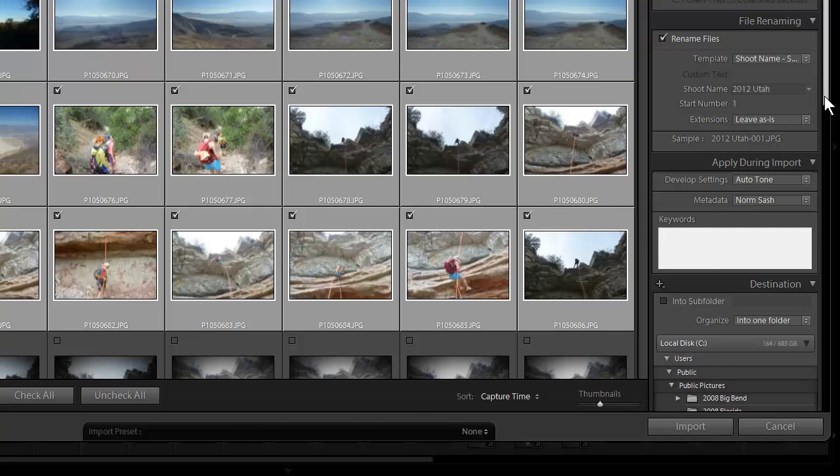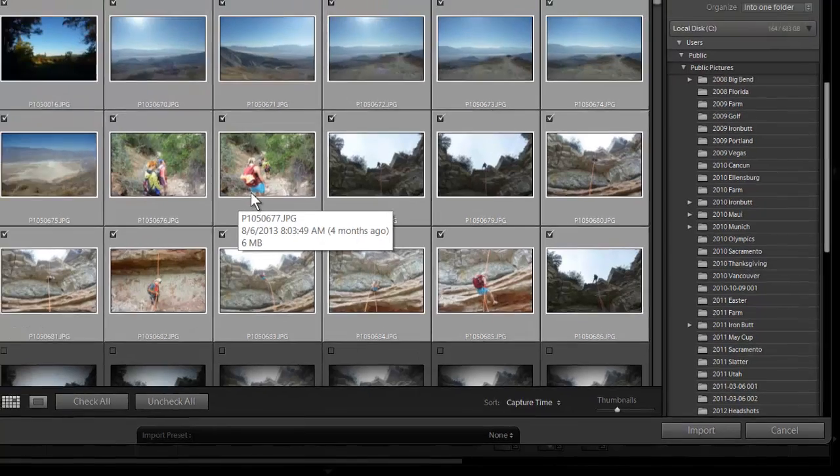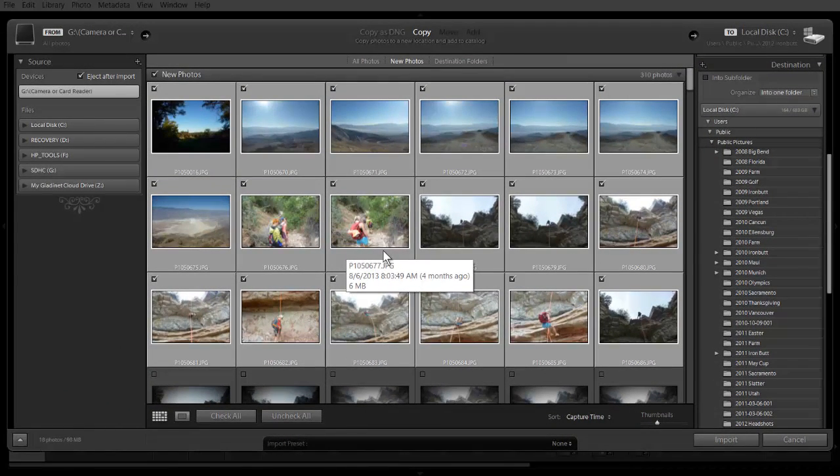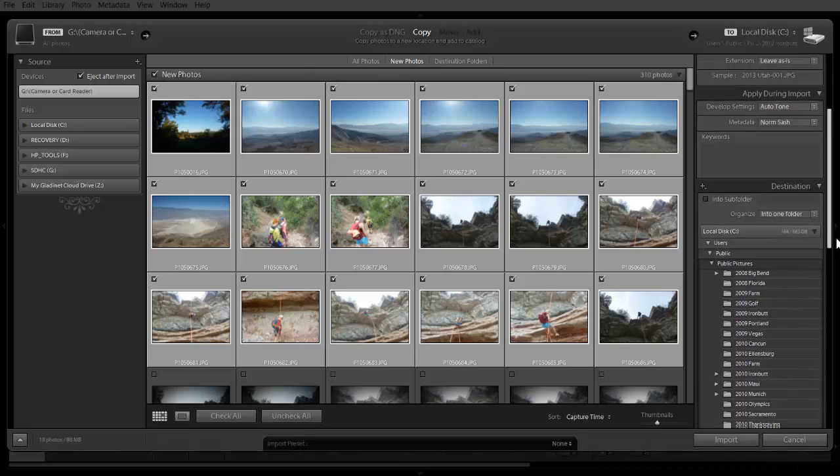The other thing that we want to do is look then as to how it's going to be organized. So this is 2013 Utah. Oh, so I need to change my name up here. It's not 2012 Utah. It is 2013 Utah. So I'm going to change that, and start number and extension. Okay, so I'm going to leave that at 2013.